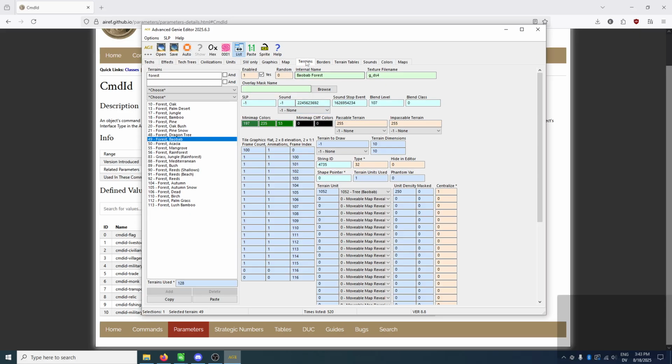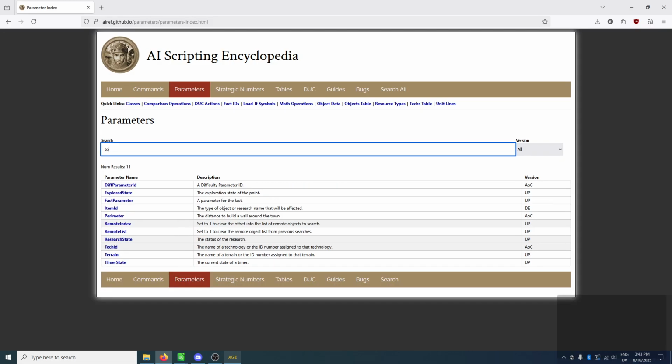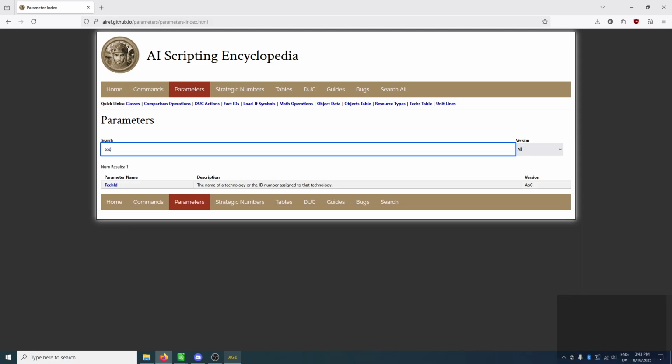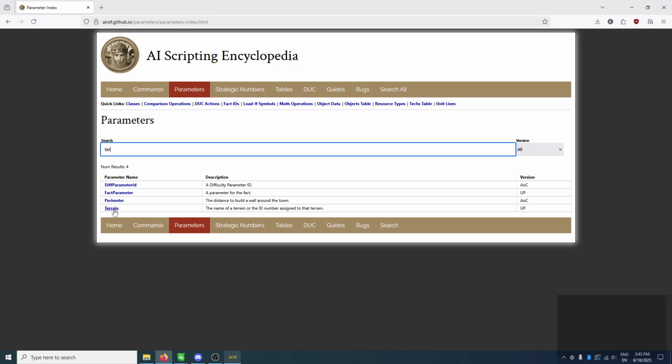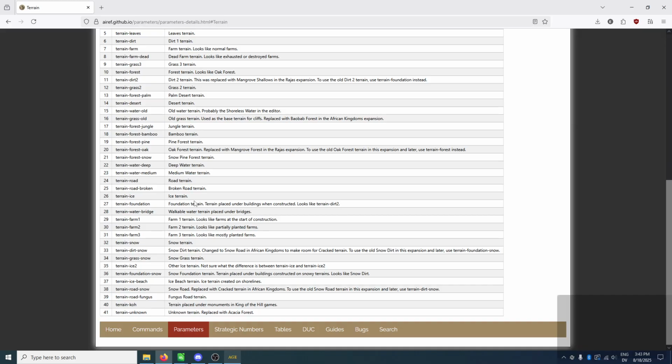But yeah, that's the terrains tab. Probably won't be using it very much at all, but if you want to look up a terrain ID, then you can. I did notice as I was looking at that in the AI reference, there is a terrain parameter, but it looks like the list is incomplete. It only has the terrains that were available in the original AOC game, and not ones that were added in HD or DE. So I'll have to update this.